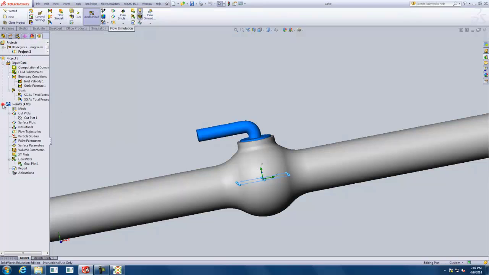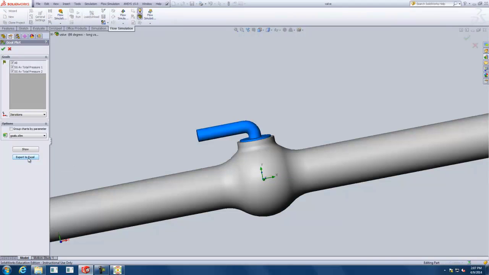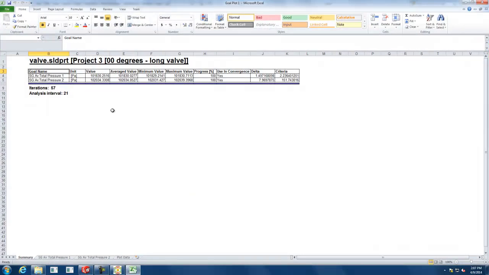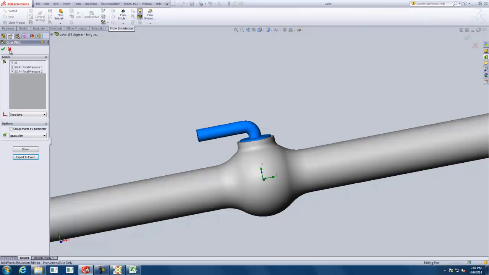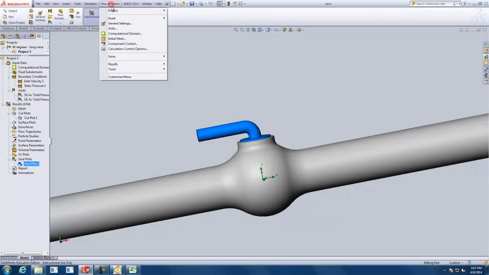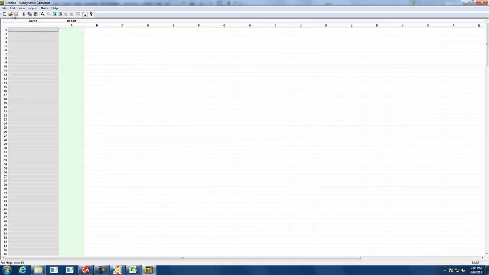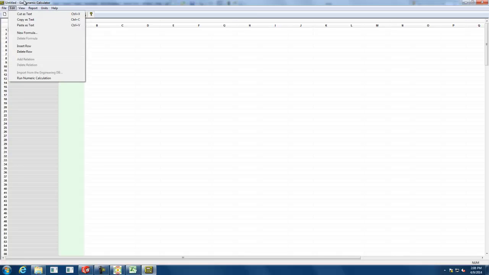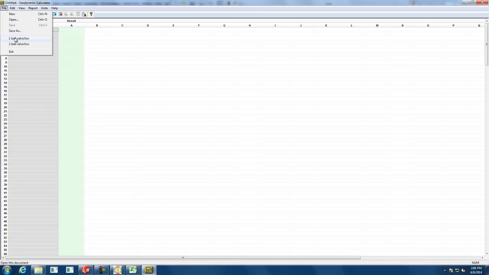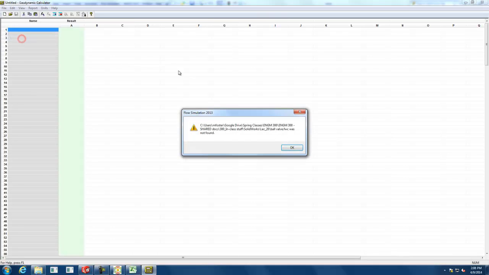We're interested in our pressure values, so we can come back in and go to our goal plot and go ahead and export to Excel. All right, so we got our 102 kilopascals and 101 pascals, or kilopascals. And we're going to take that back into our calculator. So let's come back in here and go Flow Simulation, Tools, Calculator. And we'll open up the file that we were using before. So you can either come back in here to recently used files or open it up and find it.